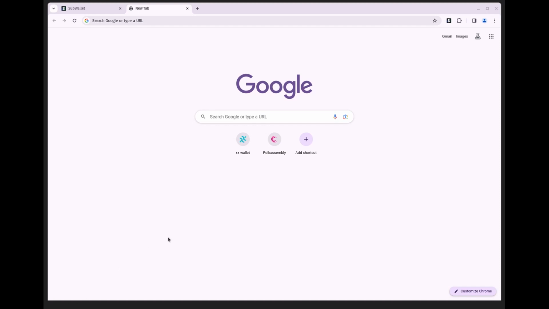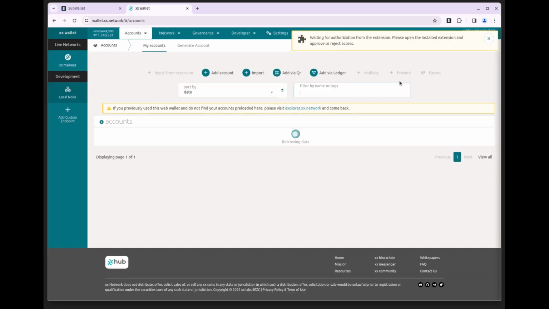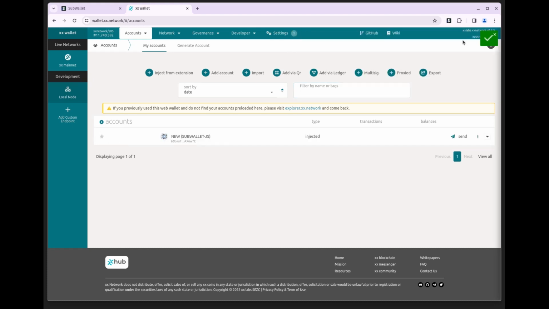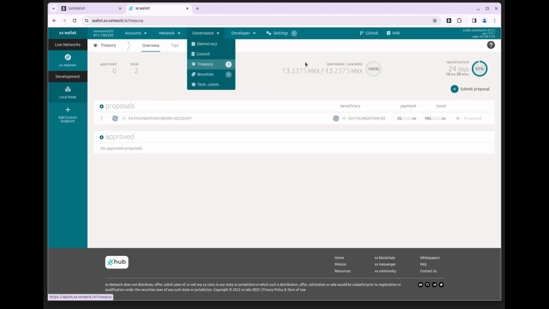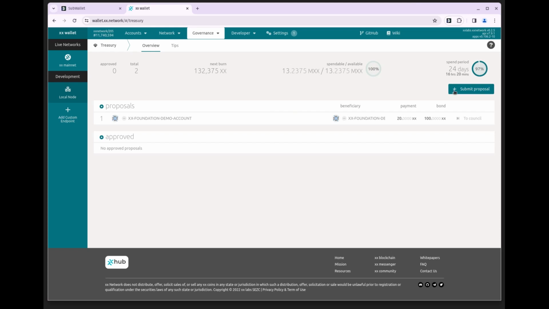So first thing you need to do is you've got your wallet all set up. You've got a way to manage your keys and sign transactions. We're going to go to XX Network Wallet. Because I'm using Substrate, I can just inject my key, the wallet that I'm going to use. Just hit that inject, and now my wallet is there. From there, I'm going to go to Governance. I'm going to go to Treasury, and I'm going to submit a proposal.